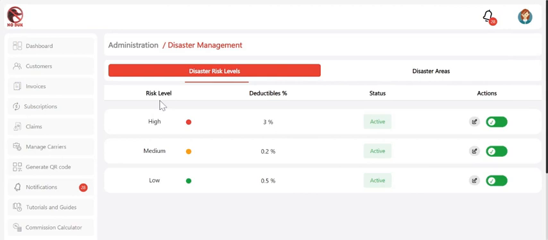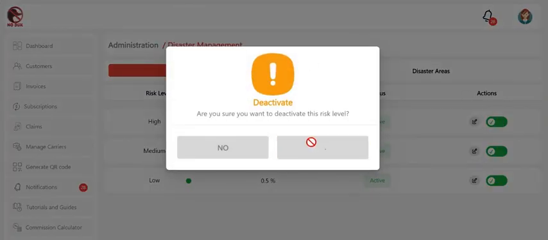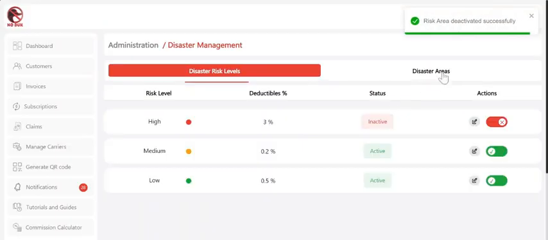In the disaster risk level tab, we have the ability to manage the deductible percentage for each plan based on its risk level. The list includes risk level, deductible percentage, and the status, active or inactive, which can be toggled as needed. Here you can see I click on the toggle button and a pop-up appears on the screen, through which I deactivate it, and you can see the message top right on the screen: risk area deactivated successfully.